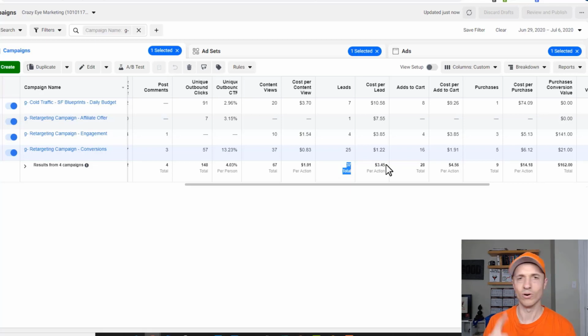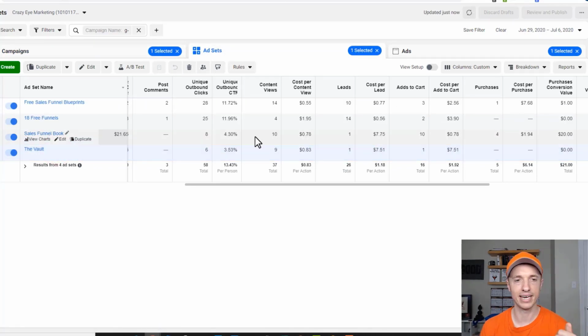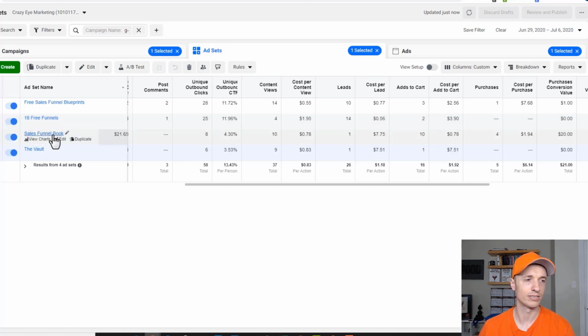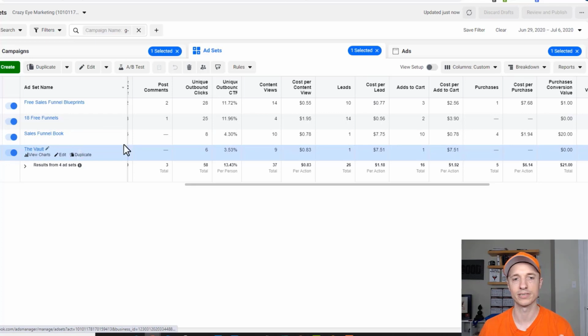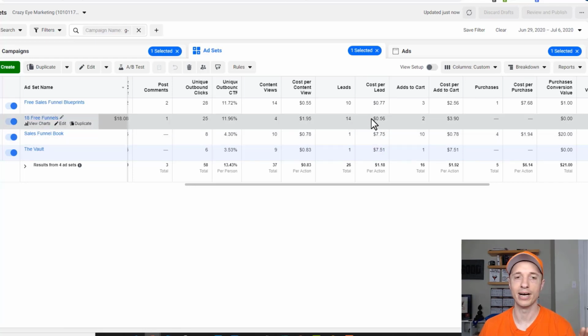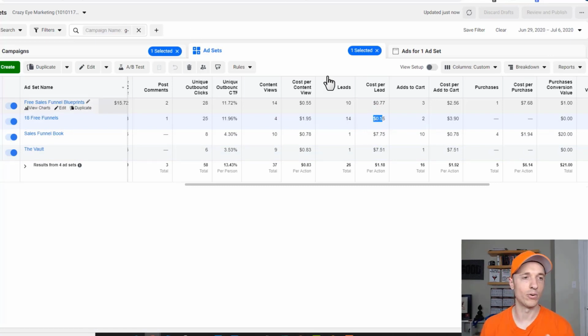And of course, I only have one ad directly promoting a lead magnet, so I'm not really chasing leads. But if I go and look at my retargeting campaign that is focused on getting leads, so my free sales funnel offer here, we see that I'm getting leads at 56 cents. So the one that's geared at getting leads, I'm only spending 56 cents a lead. Now, of course, with the sales funnel book and the Vault, I'm going for purchases. So the fact I have any leads at all is kind of amazing. But of course, that's what's throwing off my average cost per lead amount, right? Because really I'm spending about 56 cents per targeted lead that I'm going after.